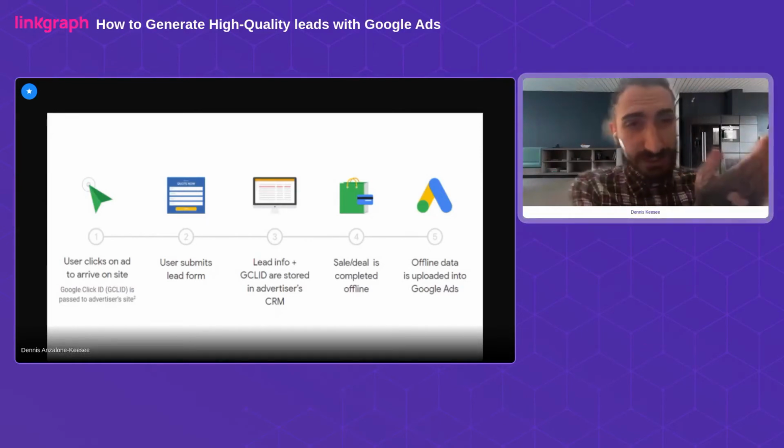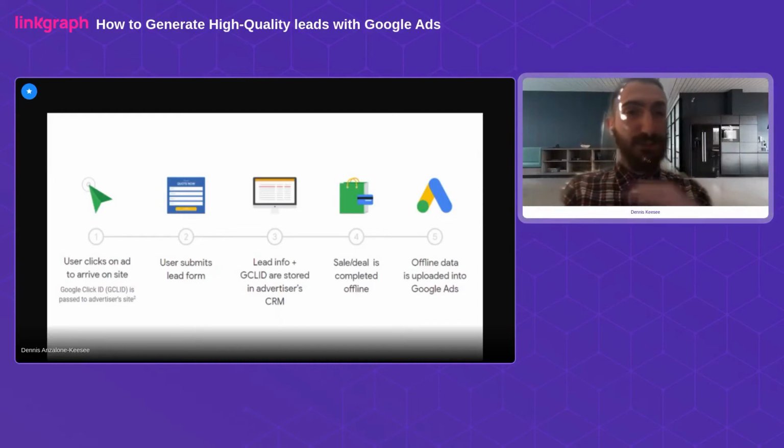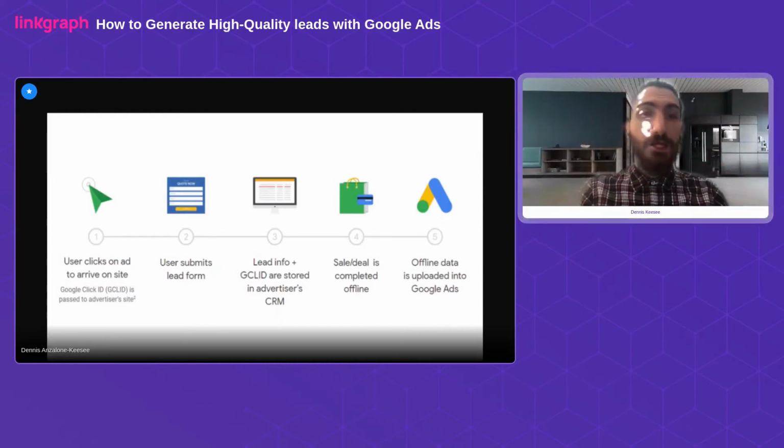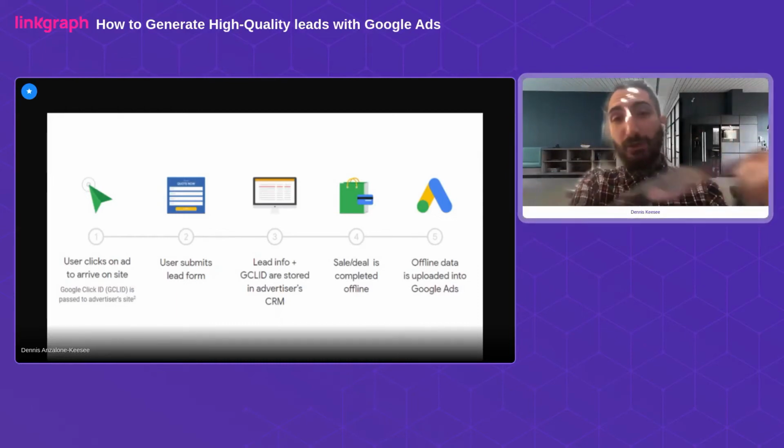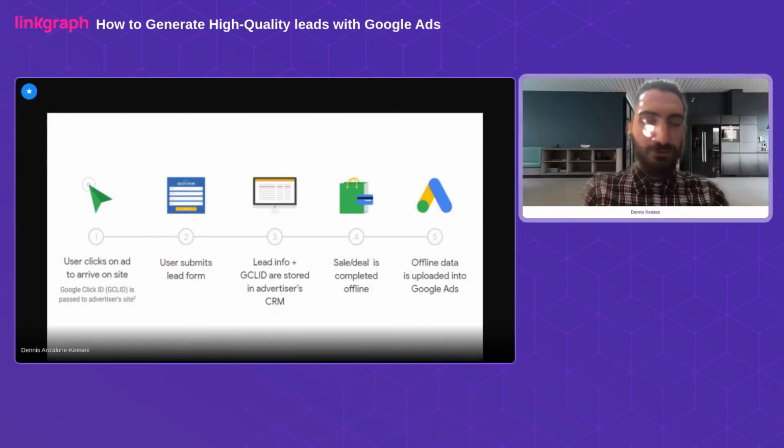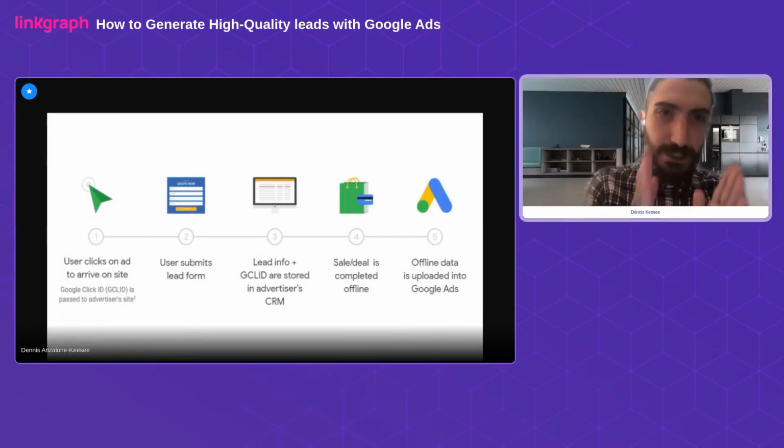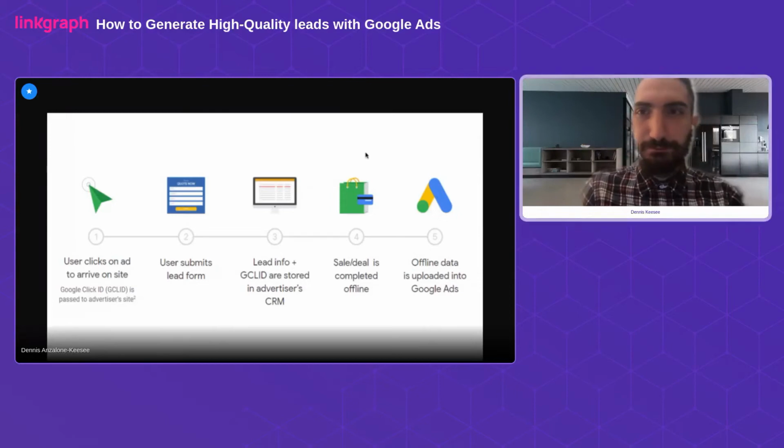Then that lead converts at a later stage. The sale deal is completed offline. You take that data and you upload the data into Google Ads and you tell Google Ads, this lead converted, get me more of these leads.